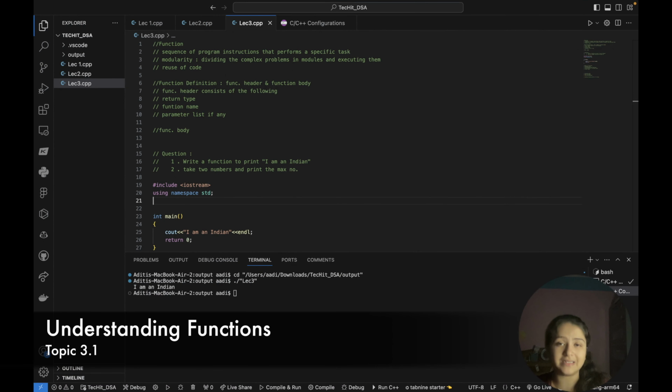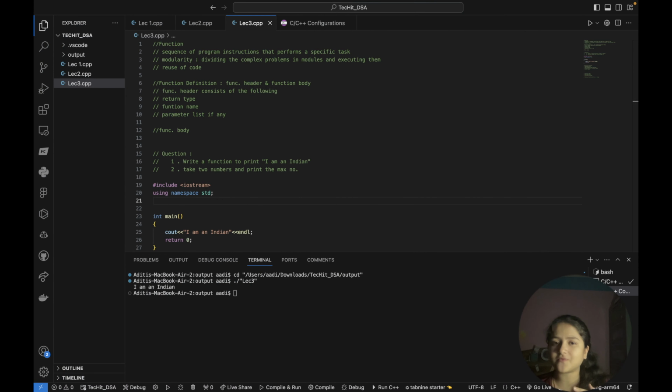And today we will be dealing with functions, the components of a function, what are the different types of functions, and how we call a function. So first of all, let's understand what is a function. The need of a function, let's take an example.